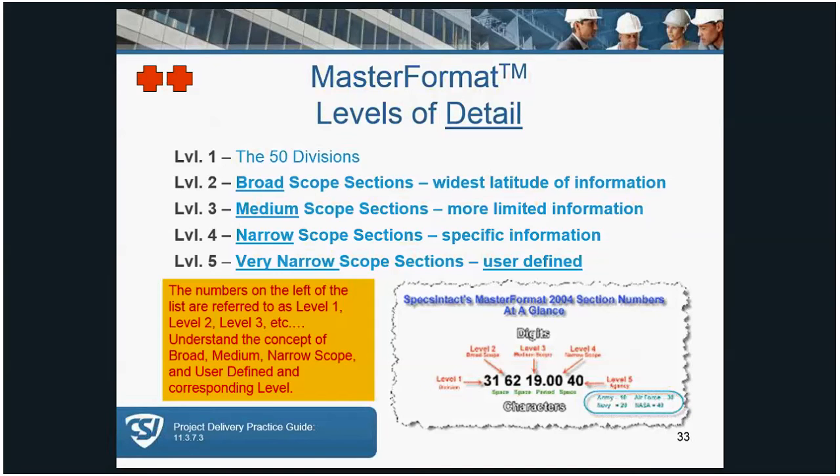When we get down to what's called the level of details for specification, you can see that as the level number increases, the scope becomes more narrow, meaning more specific. Each pair of numbers in the number strings define a level. 00s are used in level 1, 2, and 3 specifications for the highest level categories. Level 5, or the last 2 digits, is user-defined. So if you have a very specialized product or installation, then you can write a section around just this particular building component.